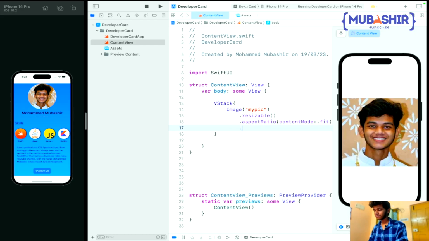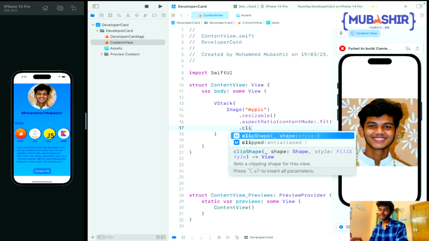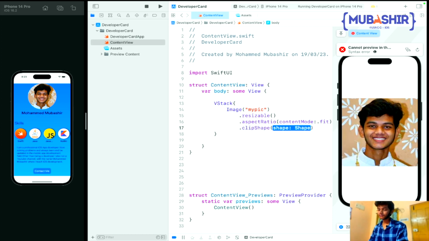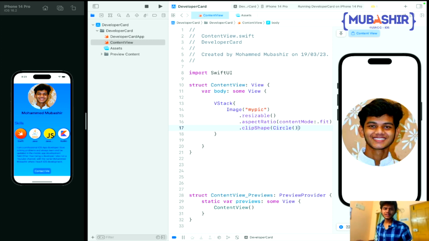I think clip shape. Yeah, clip shape, and the clip shape would be circle. So you might be thinking, I am learning this for the first time, and how will I be doing all these things like resizable? There is a modifier named resizable, there's the thing called aspect ratio and clip shape, etc. See, that is why I am here.